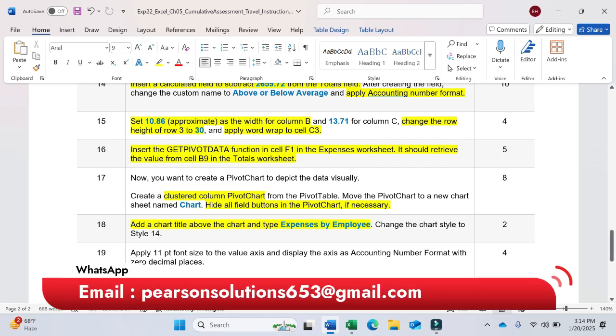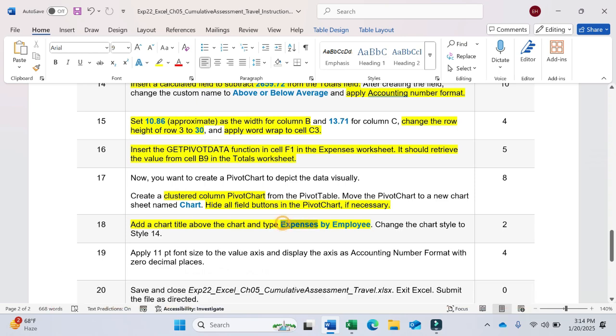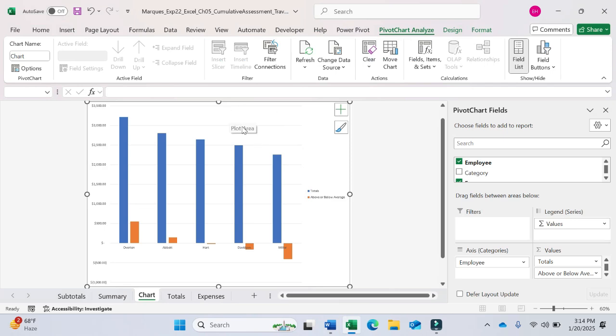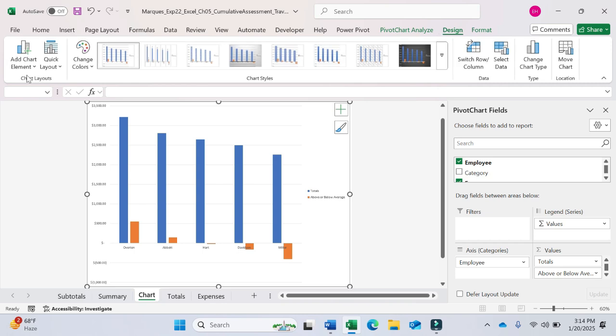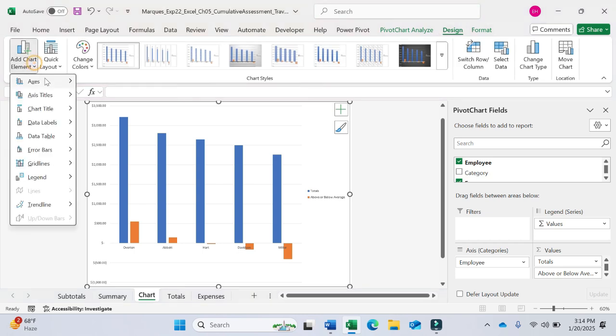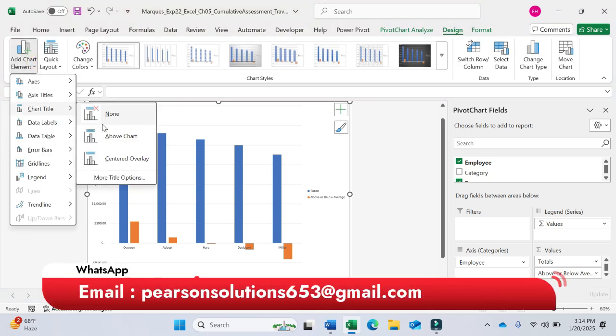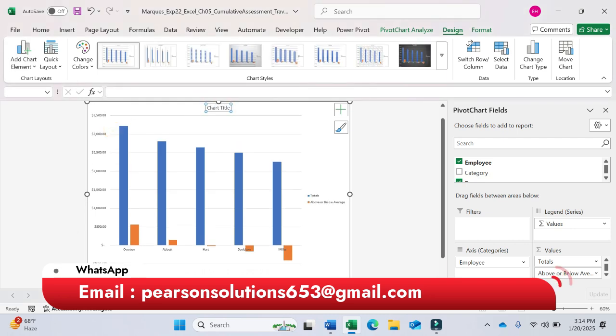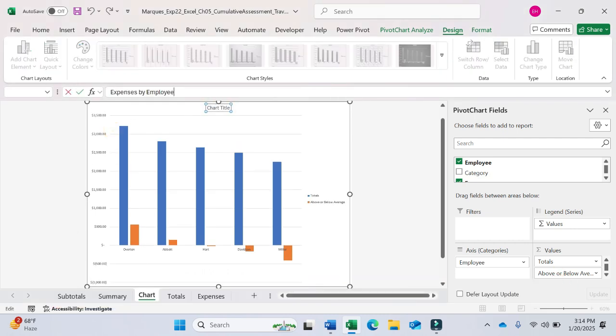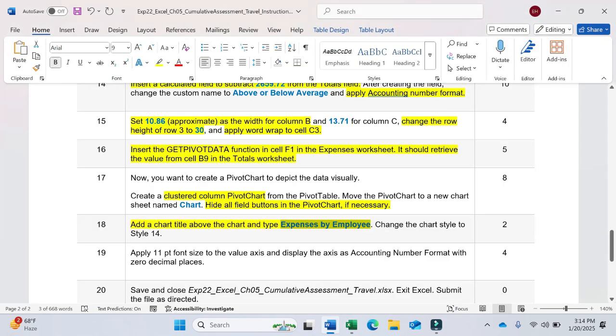We have to add a chart title, expenses by employees. The option for the chart title is not shown. What we need to do is come to the Design tab, then Add Chart Element, Chart Title, Above the Chart. Hit enter. There we go. So the chart title is inserted.